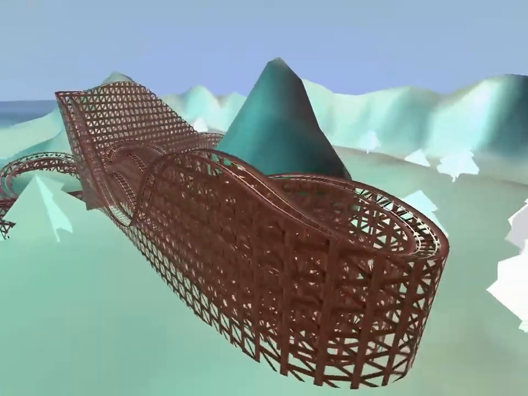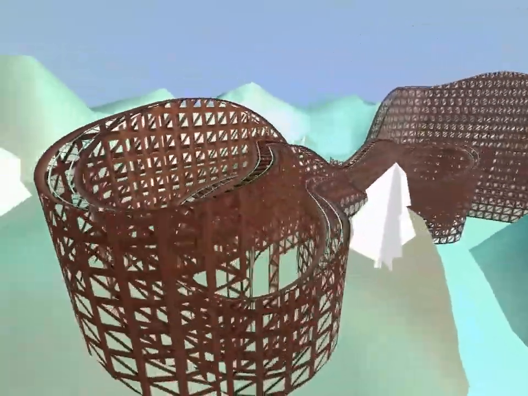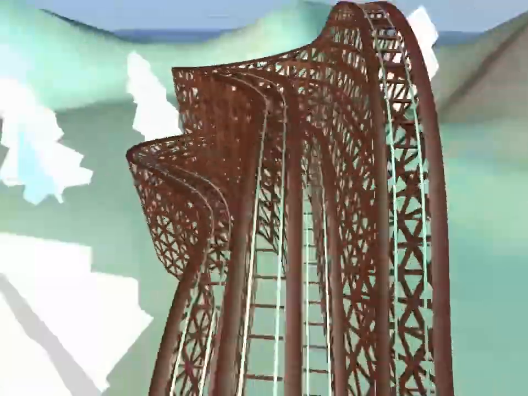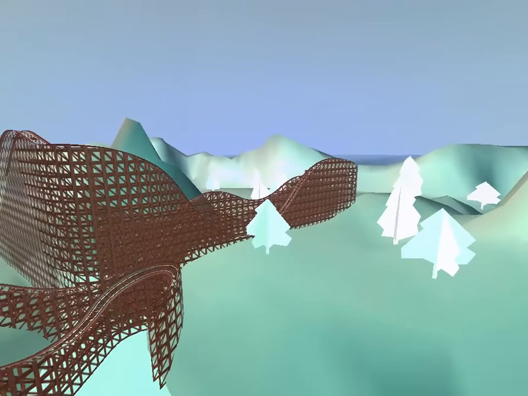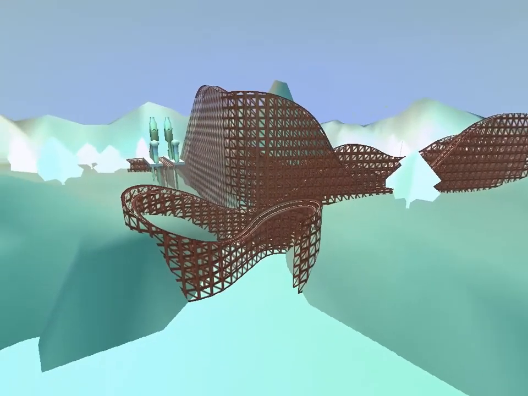Humans seem to have more fun on longer rides, so try not to make it too short. A good length in design will often be rewarded.